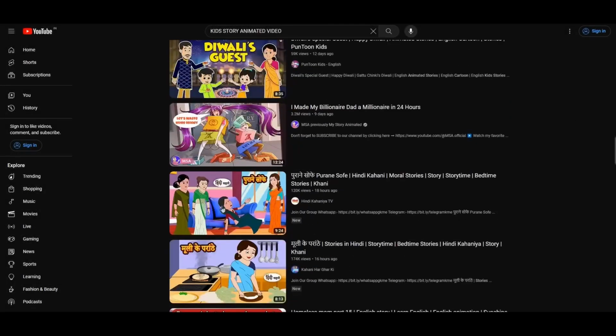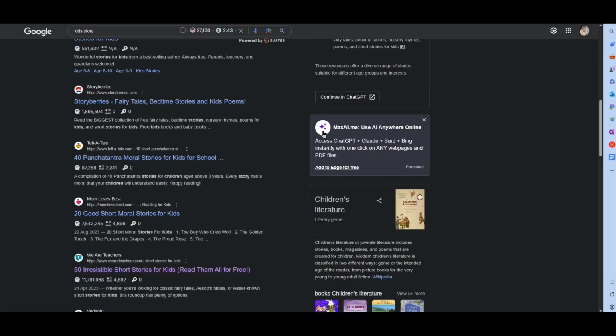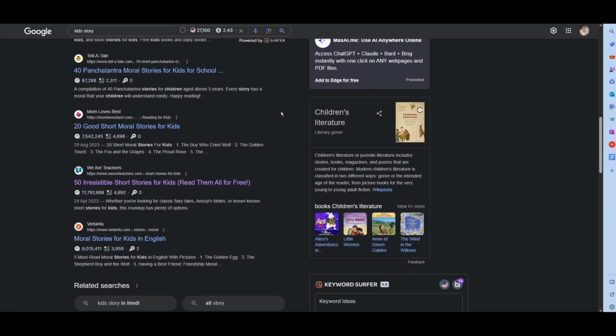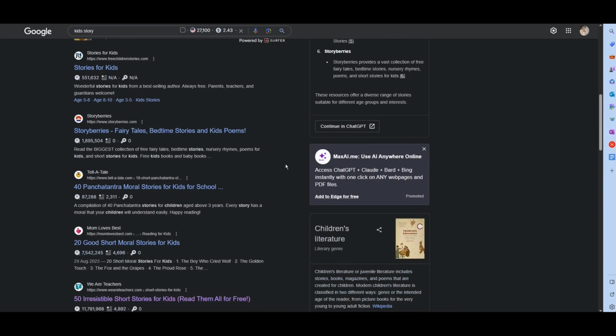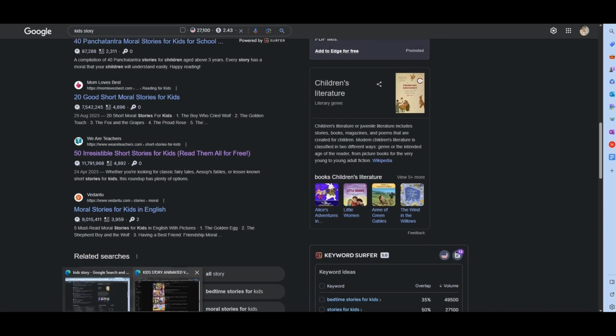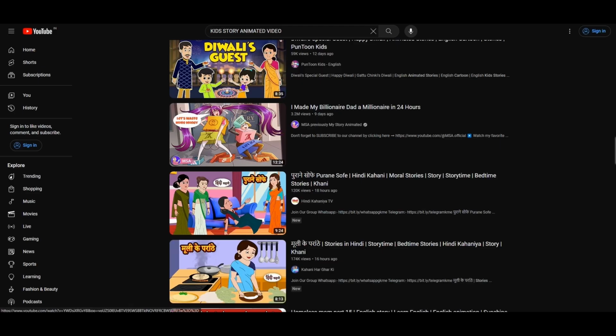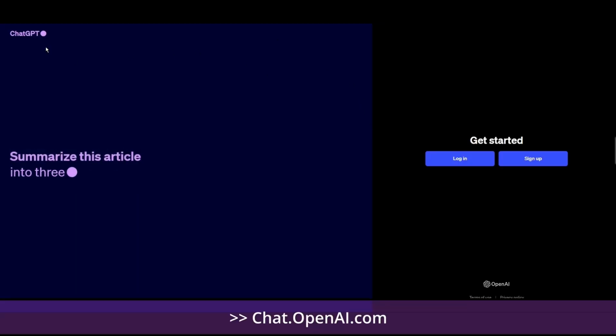So first of all, we will need a story for this. You can use Google and search for stories, whatever you like, and you will find thousands of stories there for free. And another technique is to use the AI to create a story. For that, we will use ChatGPT.